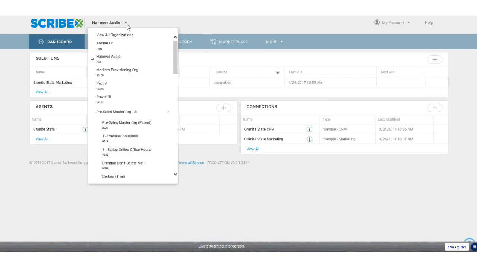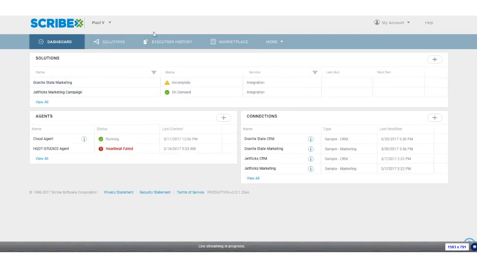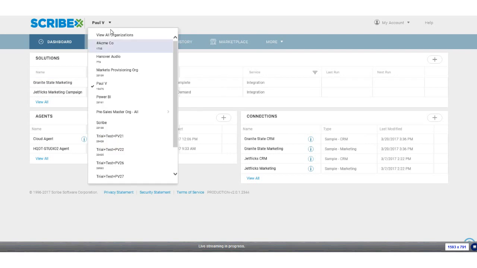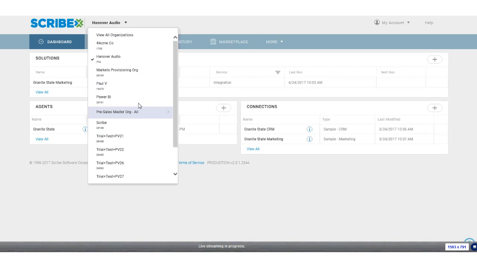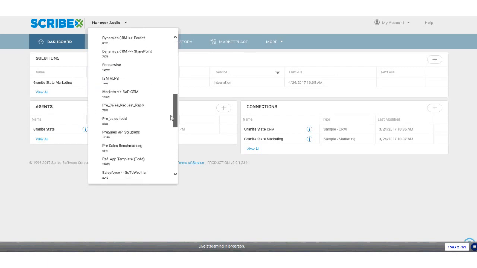It's got some basic information about the user, and then organizational aspects are in this menu over here. This drop-down list shows all of the organizations that I belong to and allows me to easily switch between one organization and the other without logging out and logging back in. You can see that I even belong to a parent organization, and when I expand that, it shows me all of the child organizations that exist underneath it.